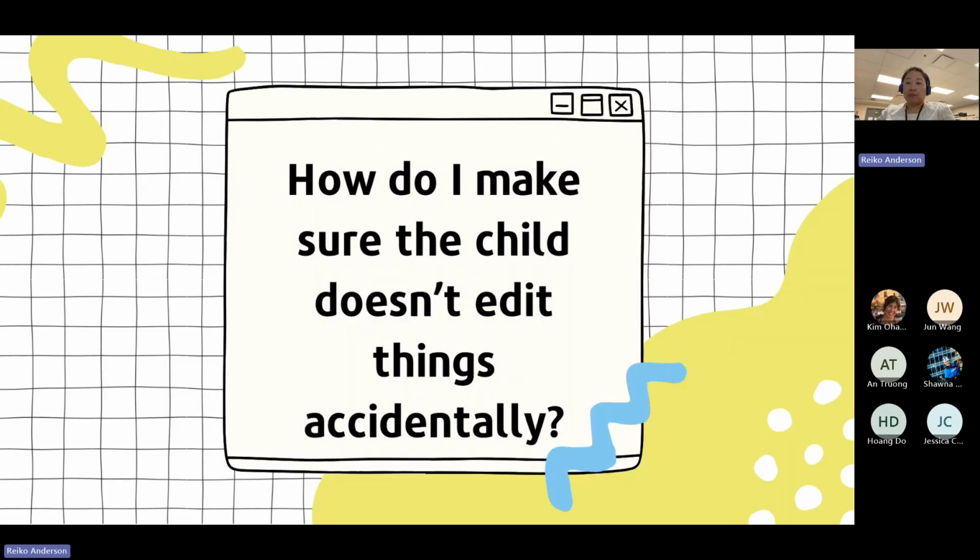How do I make sure my child doesn't edit things accidentally? This is actually a great, huge concern. One time I went to a school and my student was really upset because she had accidentally copied and pasted. I still to this day don't know how she did it.